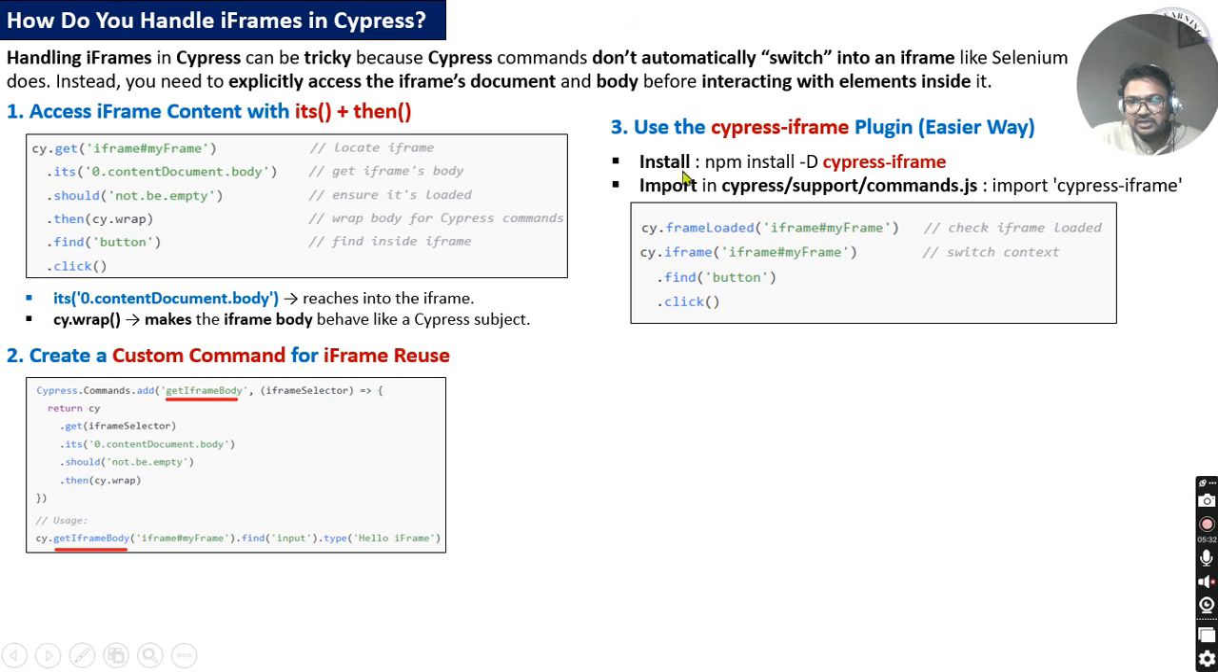You can install the plugin with npm install -D cypress-iframe and import it into your commands.js, like import 'cypress-iframe'. Then you can directly use commands like cy.frameLoaded to check if the iframe loaded or not, and then cy.iframe. If you install this plugin, you will directly see the cy.iframe command.